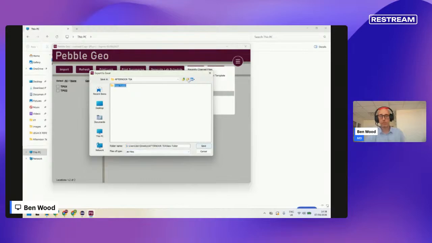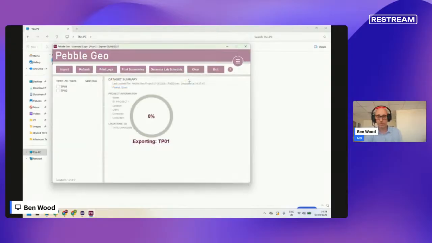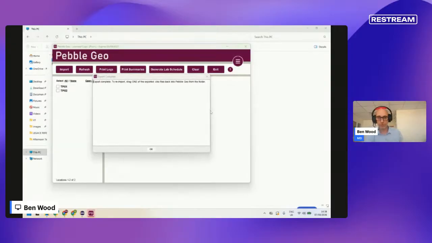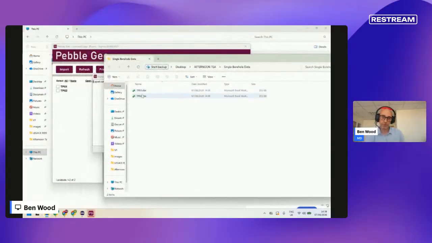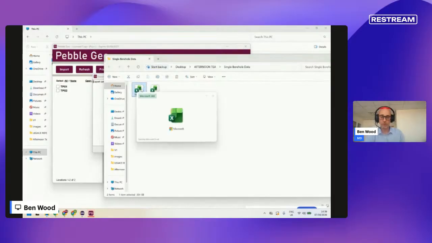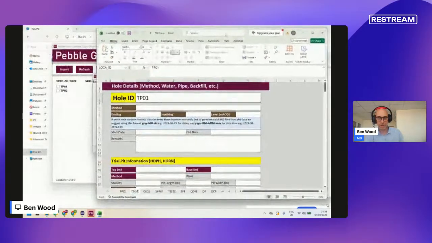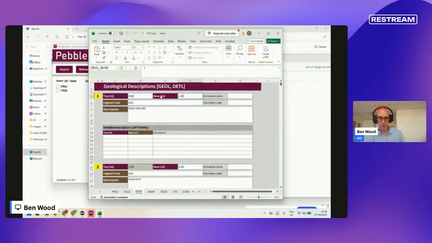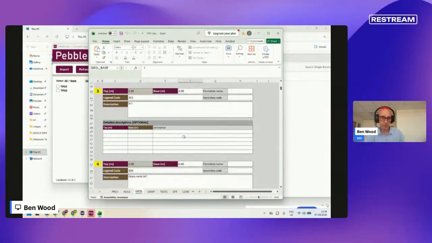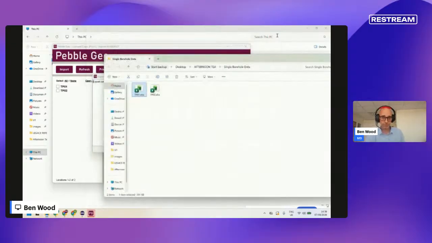I'm going to choose a folder. I'm going to make a new folder just for clarity. I'm going to call this single borehole data. And that's just going to re-export the exact same data set into the alternative template. So you can see here we've got TPO1 and TPO2 as Excel files. And these are now in this sort of tablet-friendly workbook. It's all the same data. So if I go to my Joel, all the strata are there. So that's just to show that's an option.